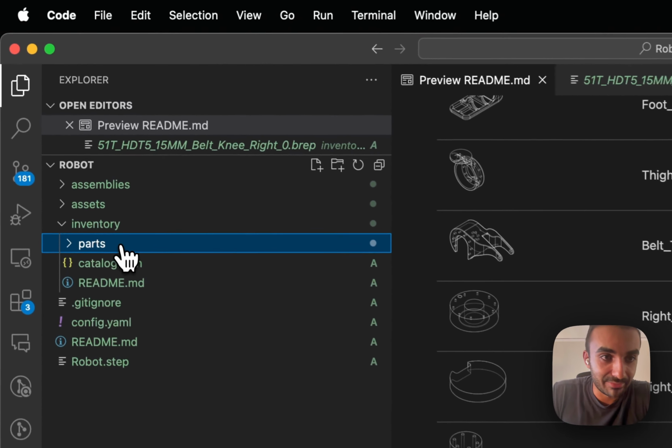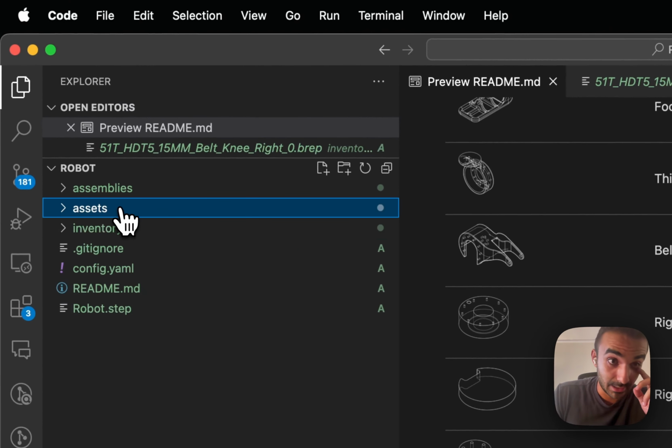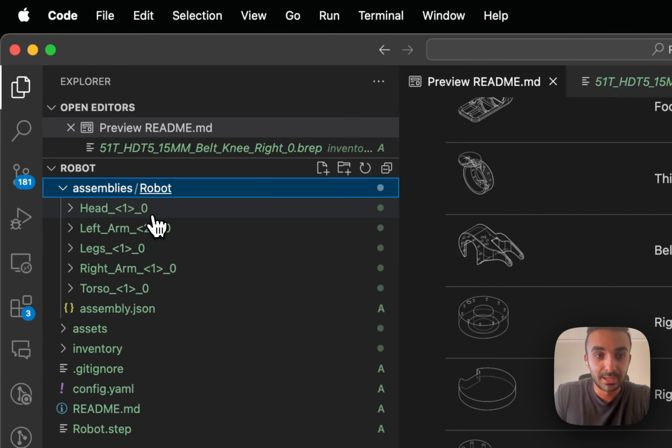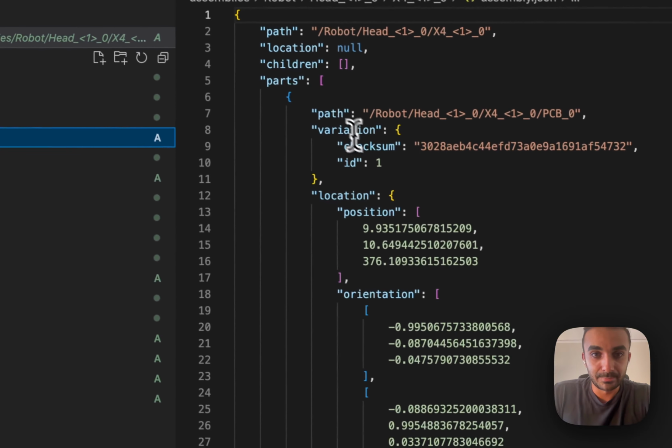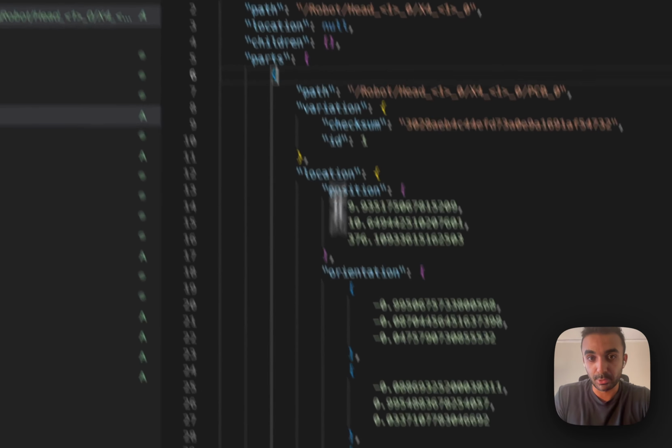And so you have that, and then all your assets are stored here. And then finally you have this assembly structure. This assembly structure has all the assemblies and sub-assemblies and parts, and all these parts are being passed by reference.